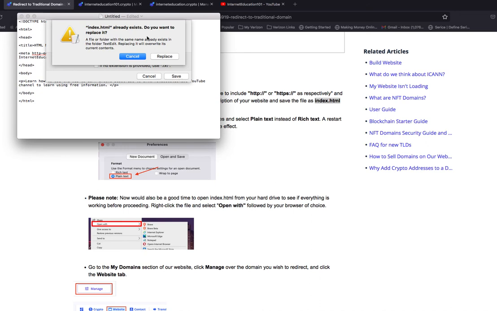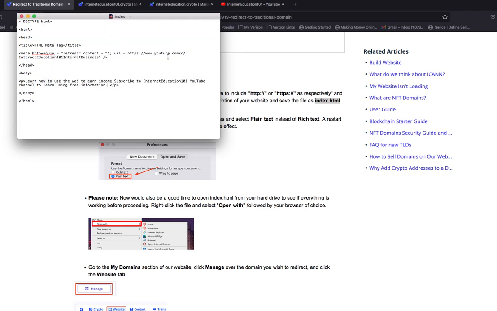You want to replace it all the time. Like I'm going to redirect 124 blockchain domains. So I just want to go through this motion until it gets on the blockchain, and then I could redirect the next one. I hope that makes sense. I'm going to replace it.